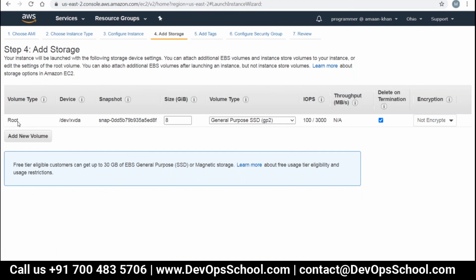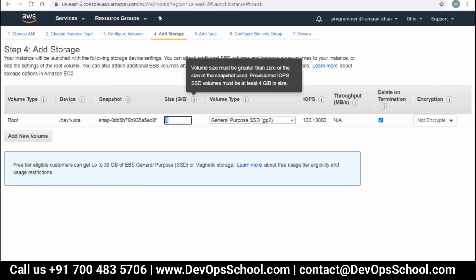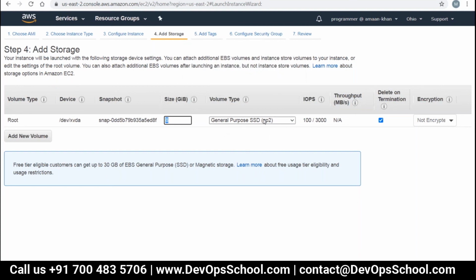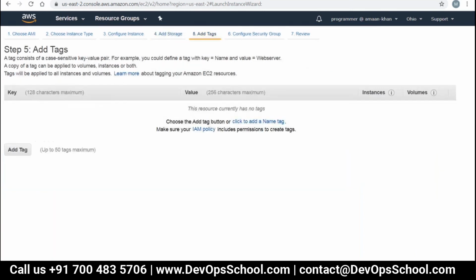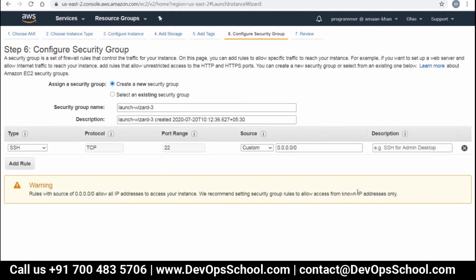For storage, I have the root volume. By default, it is 8 gig. It is eligible for free tier. Volume type is general purpose SSD. If I change this, I have provisioned IOPS, then magnetic. I'll not change it. Let me add some tags. No, I'll ignore tags. Then I'll say configure security groups.